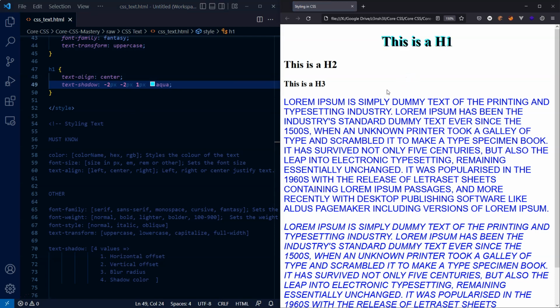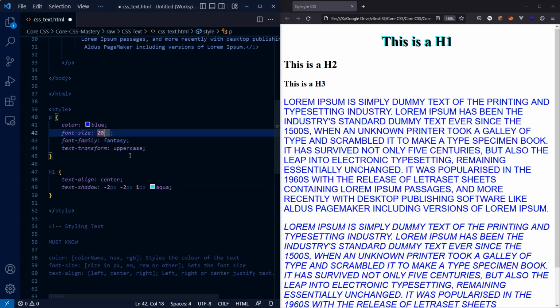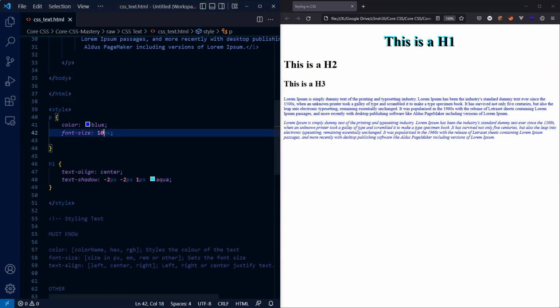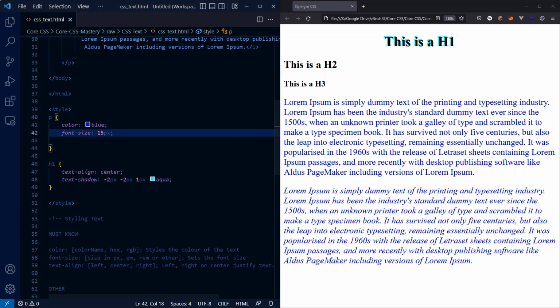So we can see now the shadow is appearing towards the top and towards the left rather than the bottom and the right. Now let's reduce the size of this blue font slightly to 10 pixels. And let's set it back to the default font family. And let's get rid of those uppercase characters. And that's slightly small, so let's set it to 20, set it to 15.